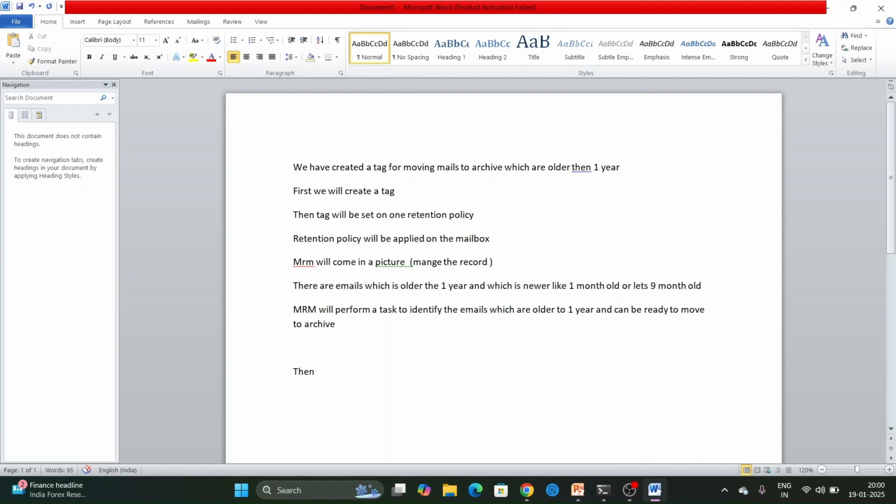Then the Managed Folder Assistant, which is the full form of MFA, will be used to manage the emails and start moving the emails to archive. It works every seventh day. So this is the phenomenon, and this is the process of how a retention tag and retention policy work.